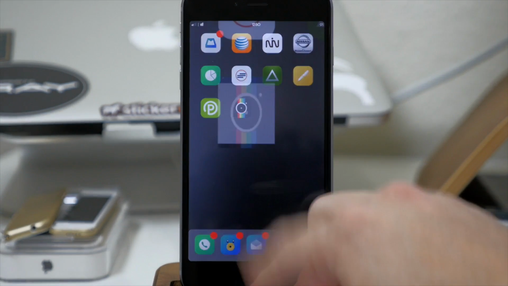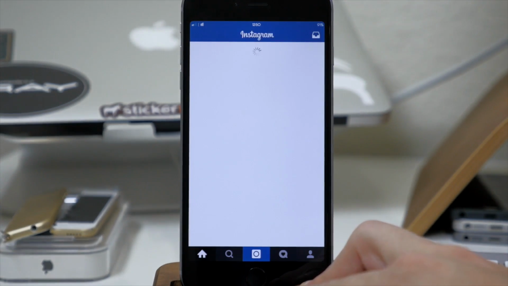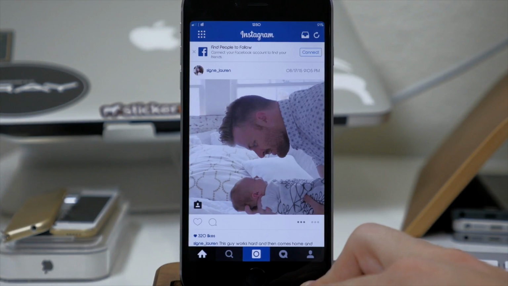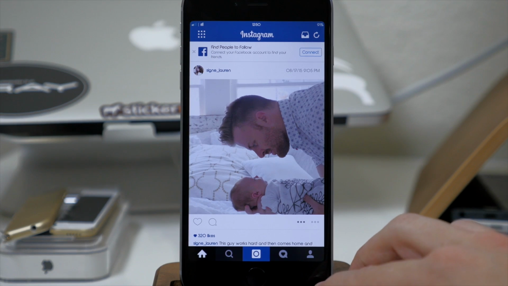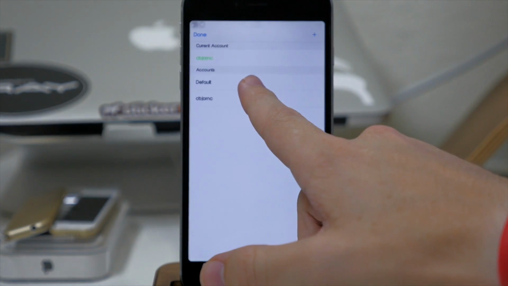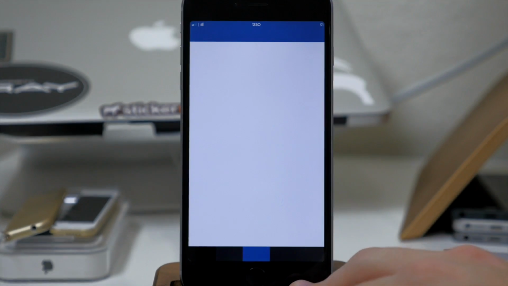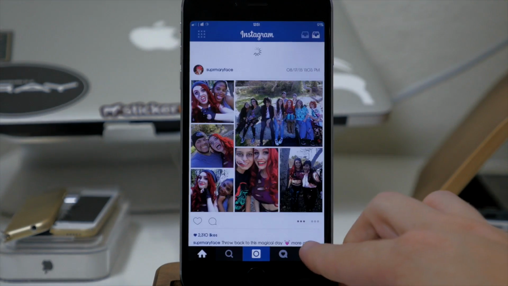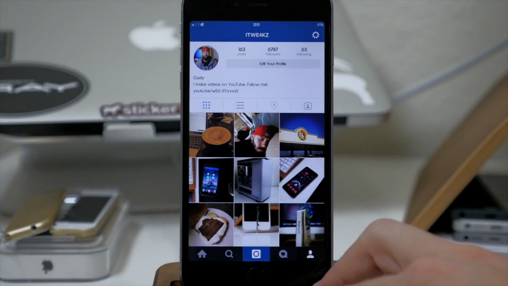But swiping over here to Instagram, you can see if we go ahead and open this up, there's a few different things that you can do with this. First of all, if we wanted to switch our options, or switch our accounts, I mean, you just tap and hold on the person right here, and then you can tap on your default account, which mine is iTweaks. So it's going to take me to iTweaks right here. So if we tap on that, you can see that we're in.